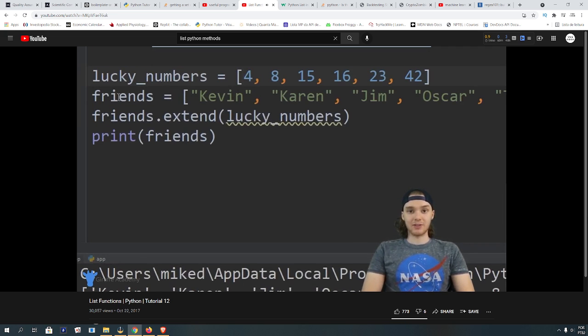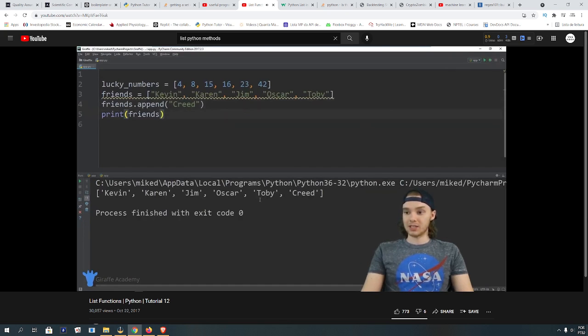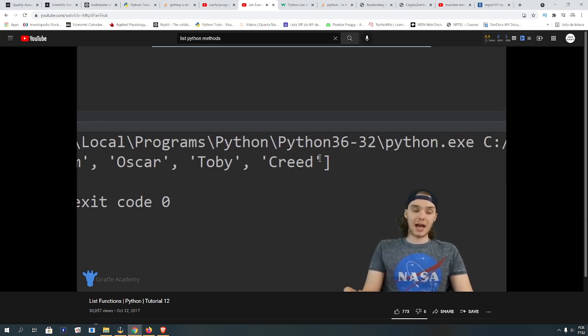We can also just add individual elements onto a list. So I can come down here and say friends.append, and this will allow me to append another item onto the end of this list. So over here, I could just add another name. We could say Creed, for example. And now I'm adding another friend onto the end of this list. So when I run the program, in addition to having the original items that were in the list up here, we also have this additional item at the end. And that append function is always going to add the item onto the end of the list.